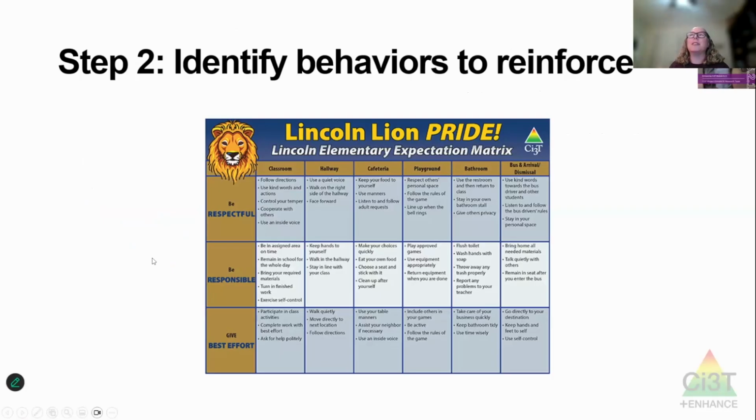Step 2, identify the behaviors to reinforce. This should be a fairly easy step because you can lean into your expectation matrix and really think about what are the things that you in your system are looking to reinforce students for.